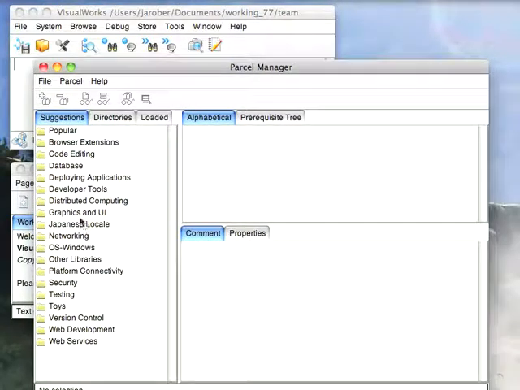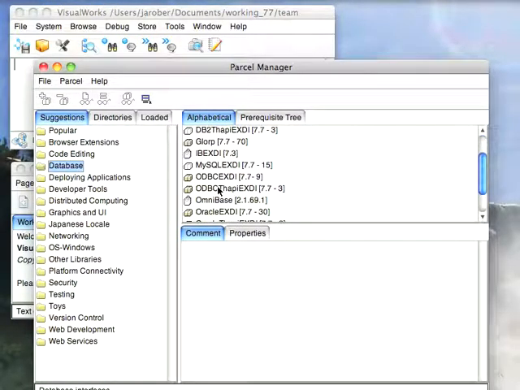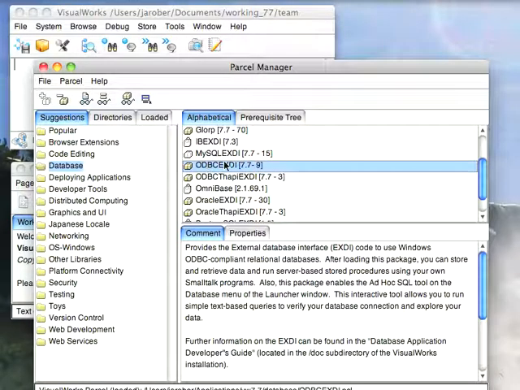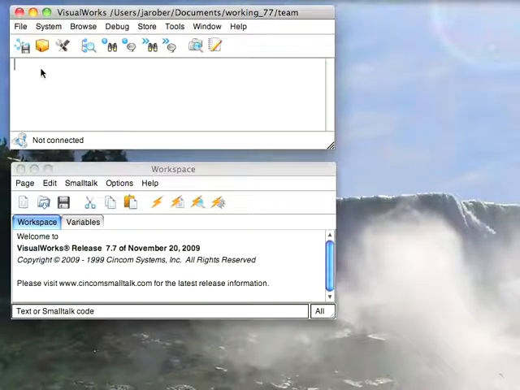What I've done is I've loaded two pieces of support from the database libraries. I've loaded ODBC and Oracle. And you notice for both there's an EXDI and then a THAPI EXDI. THAPI stands for Threaded API. So what that means is when you make calls out through a threaded API, an operating system level thread is allocated, and that means that the system doesn't block while that API call is happening.